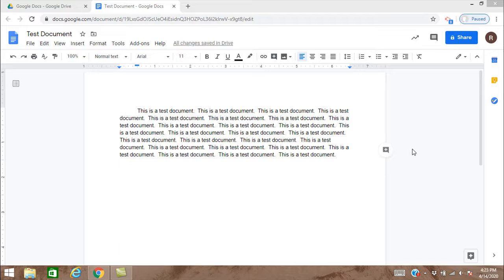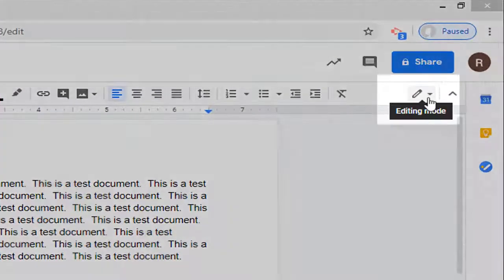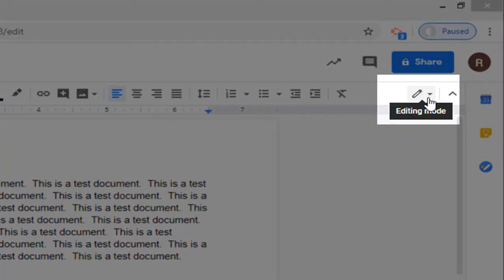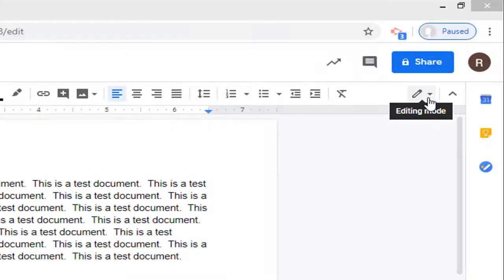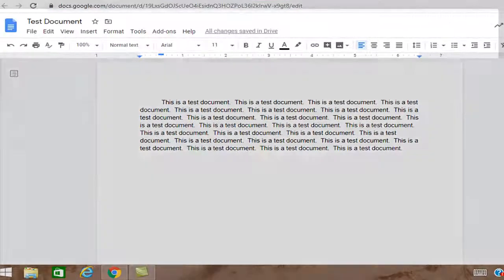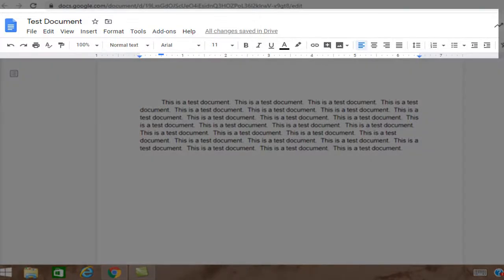There are three different modes that the owner can set the document for other users. Editing mode allows you and anyone who has editing rights to make any changes to the document directly. Right now my screen is set to editing mode. I have full access to all the tools and can make any and all changes to the document.